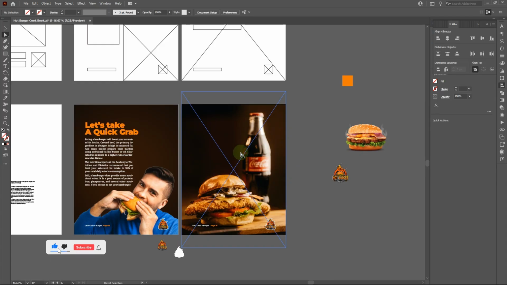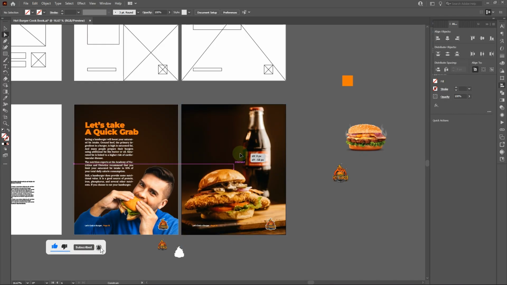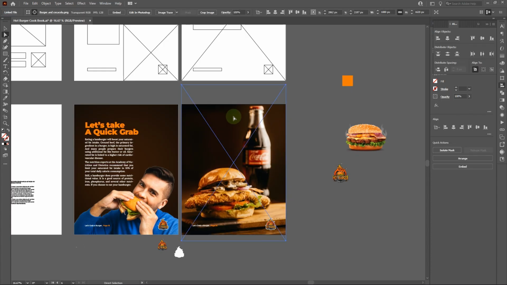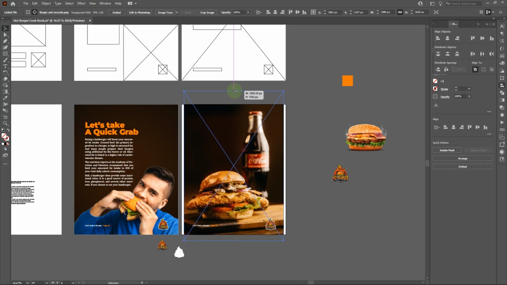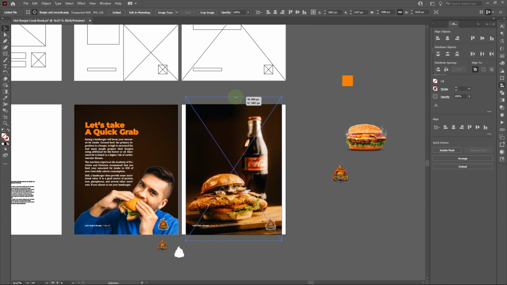So let me just tweak my image a little. Let me move this a little bit up, right? Okay, things are taking shape here. Okay, let me see. I actually want to have it like this.